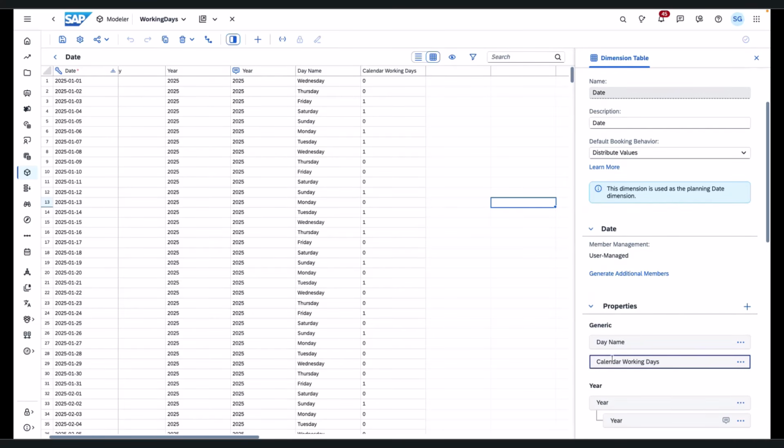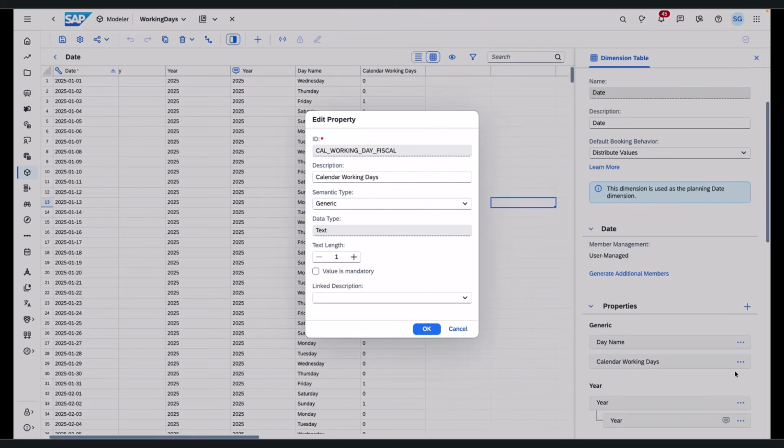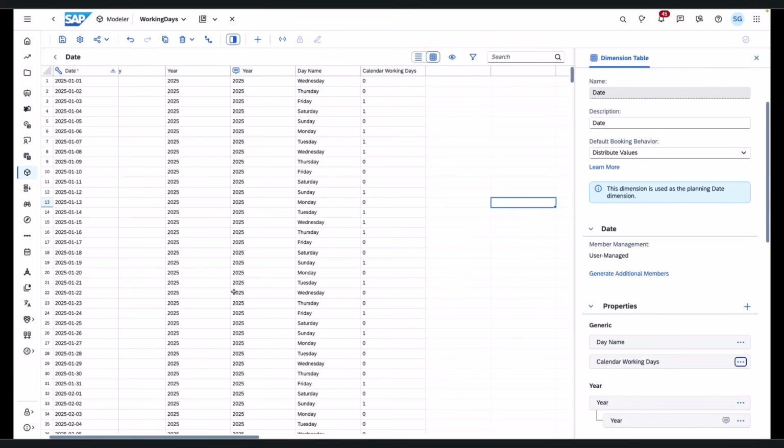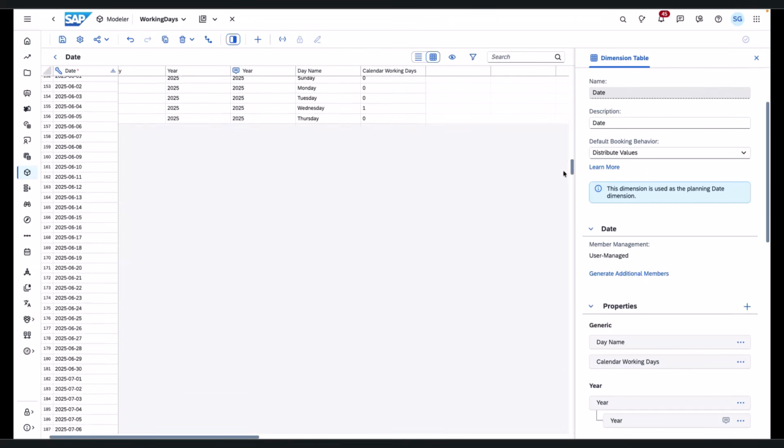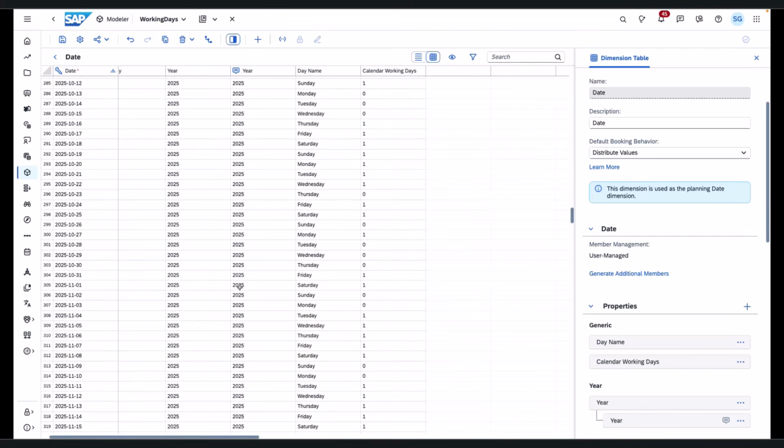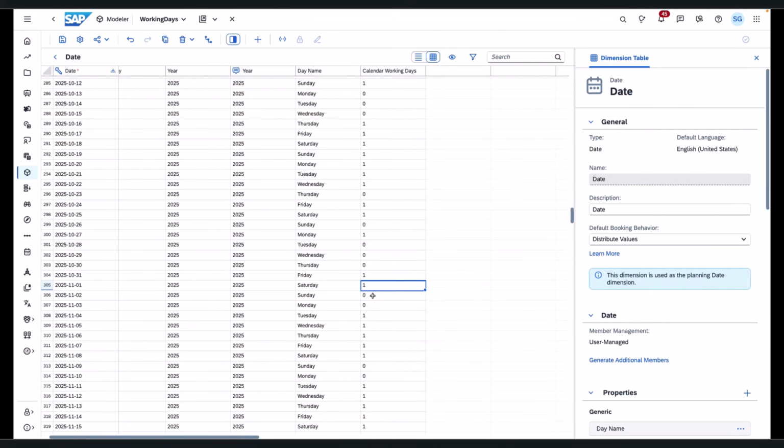Now this calendar working days, in order to make this work, I have to have a property whose prefix starts with cal underscore working underscore day underscore, right? And I want that to be of text length 1. Then I can fill that with 0 or 1 to reflect whether it's a working day or not. Now if we just navigate down and look at the start of November here, I have a working day on the 1st, the 2nd and the 3rd are non-working days, and then I have 5 working days in a row. Okay. So we'll use that as our peg when we navigate over and look at this in the calendar itself.